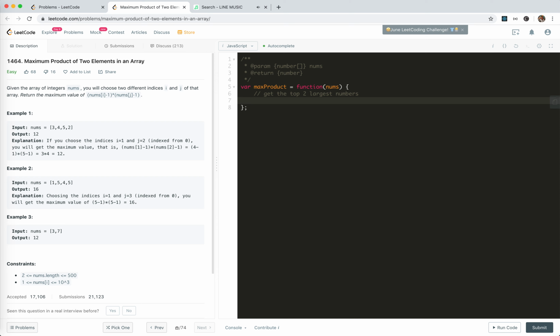So how can we do that? Well, we just get top2, initialized with infinity. This is the usual trick I'm doing. And then we just loop through the array and update top2. For each num, if num is bigger than or equal to the larger one, top2[0], we update top2[1] equals top2[0], and then top2[0] equals num.